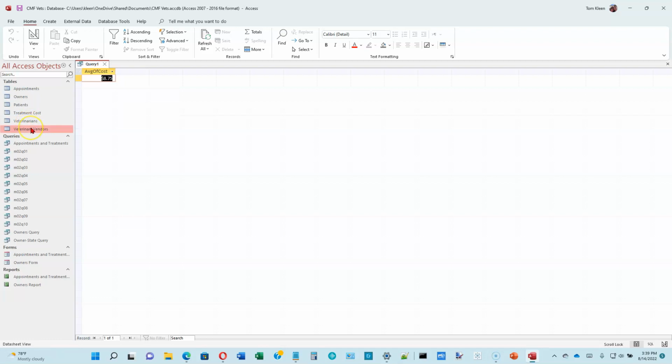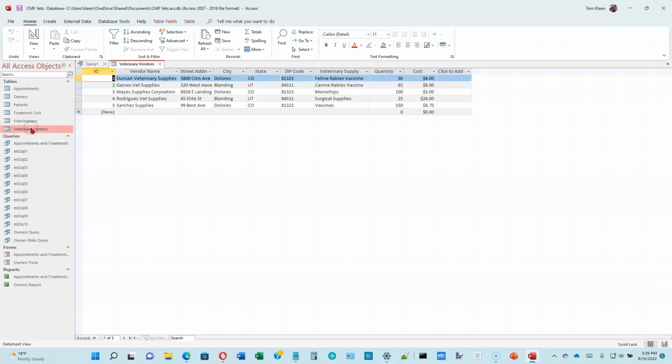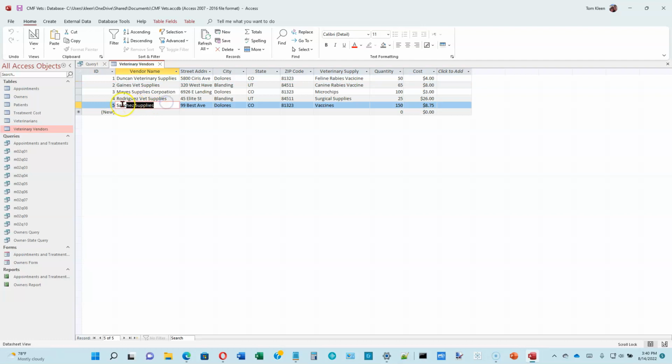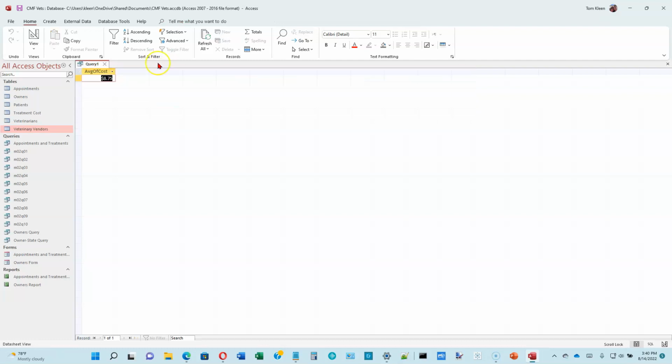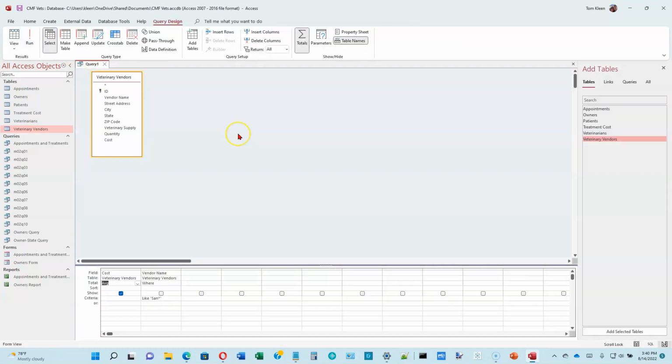Now I'm going to go back to our veterinary vendors table here and double click on it. We were looking for vendor name that started with SAN and the asterisk meant it could be followed by anything else. So this is the only one that's going to be selected. And the average cost over here is going to be $8.75. The average of one number is always going to be just the value of that number. So we can close the veterinary vendors table now. We can go back to Design View.